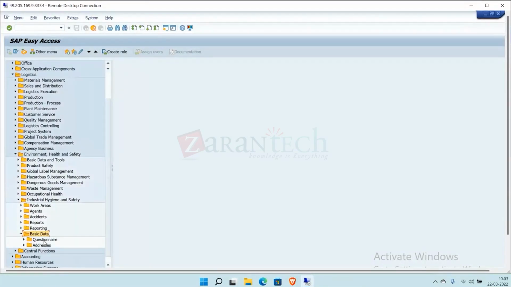So in the basic data, we have two options called address and questionnaire. This is mandatory for any project to happen, the address field. So what do you mean by address? This is a basic data which is created once but used again and again. So I will show you.